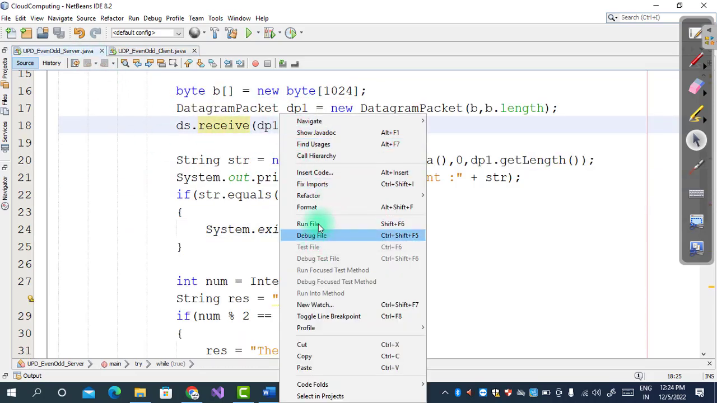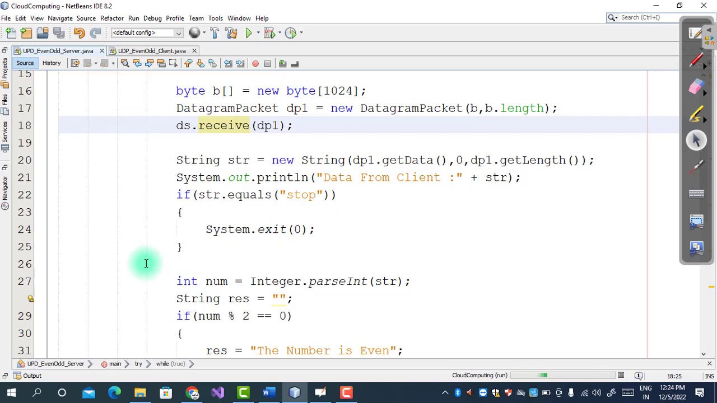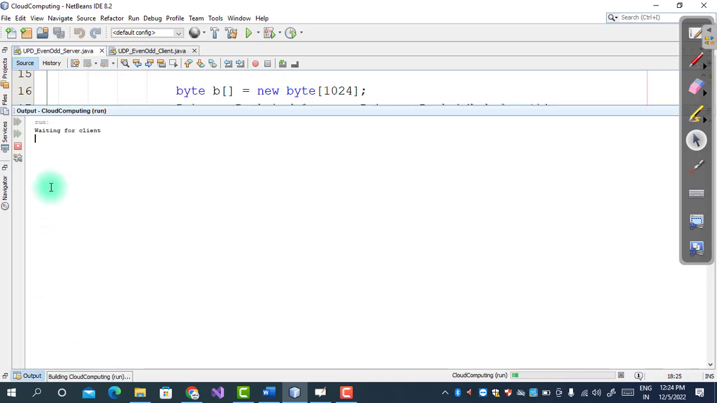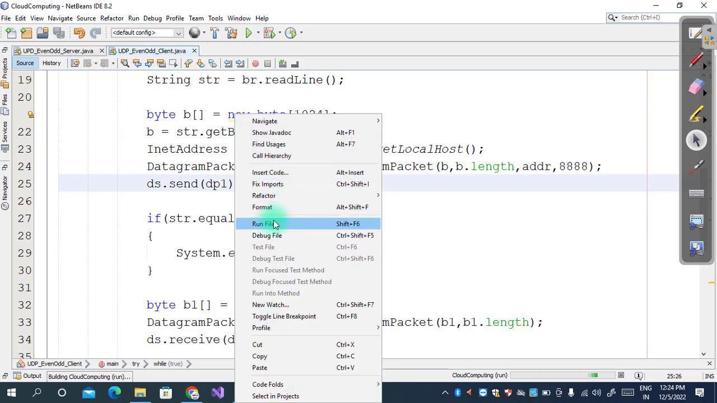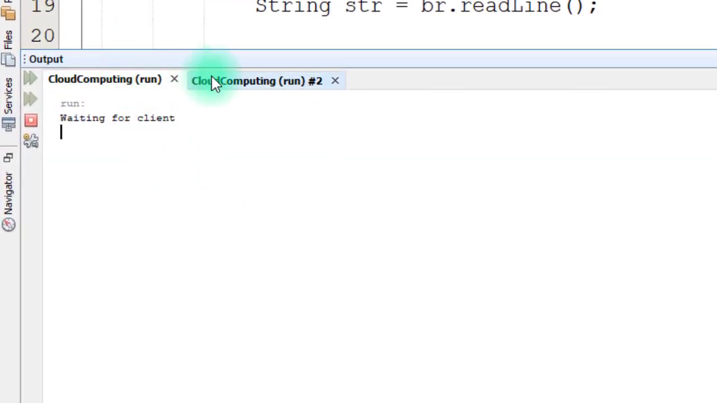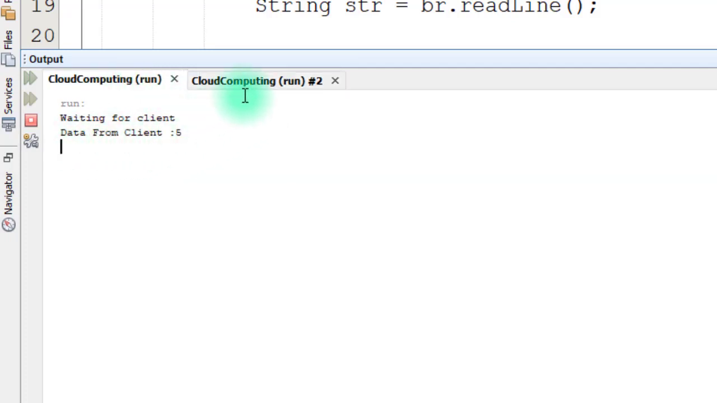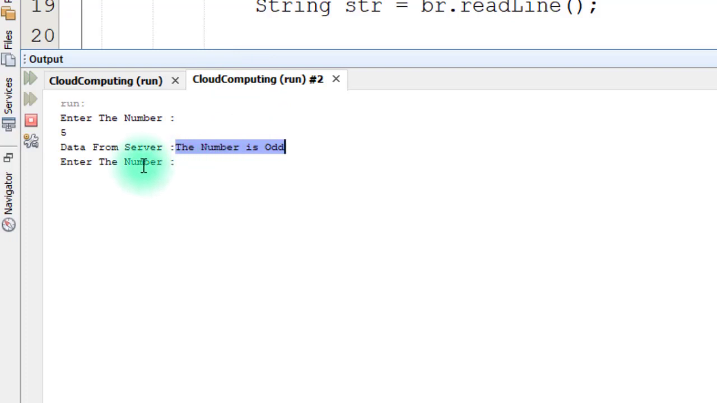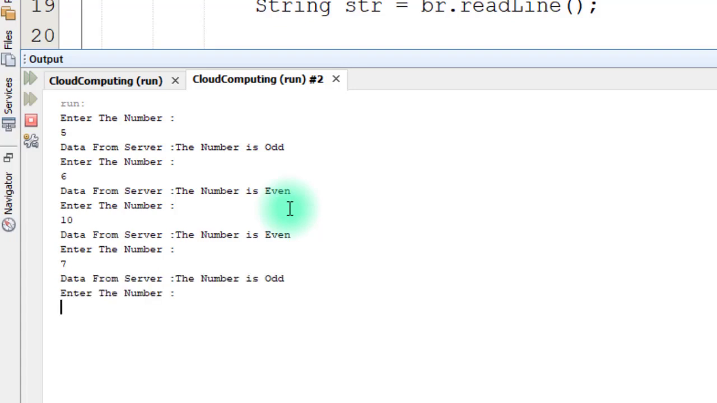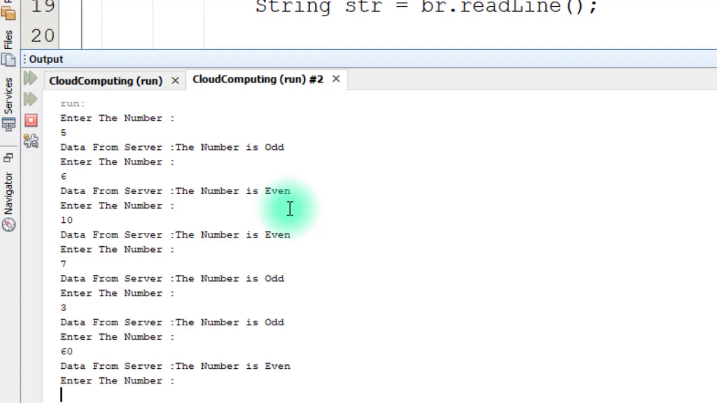Okay, now we execute the server first. Waiting for the client. Now right click, run client, and see. I am sending a number to the server, 5. The data from the server: the number is odd. You can see the data sent by the client is 5, and the message received from the server is "the number is odd". Now I am sending 6, and then 7. We can send any number and it will show a message.